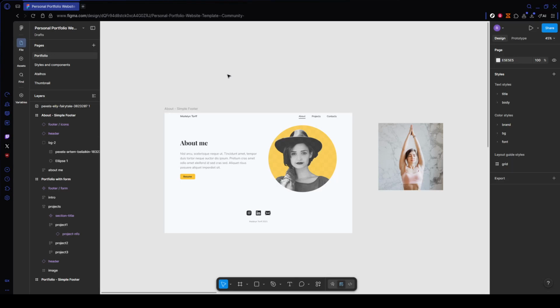In today's video, I'm going to teach you a guide on how to change an image inside a component on Figma. Let's get started by opening Figma and loading the file that contains the component you want to update.